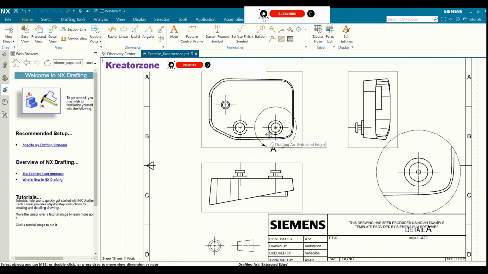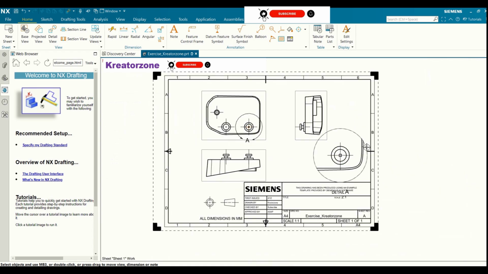Click close to exit the detailed view. You can move the annotation as shown. You can position the annotation by dragging it.